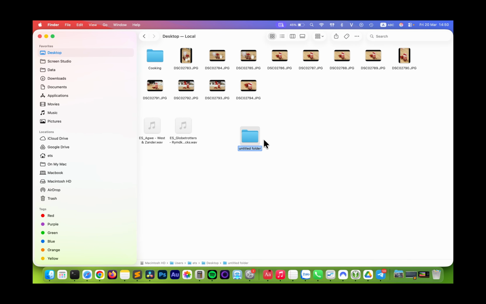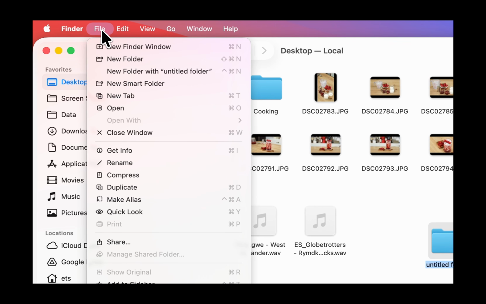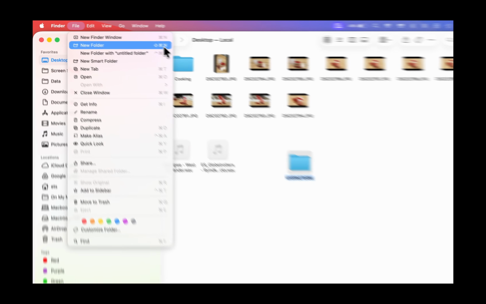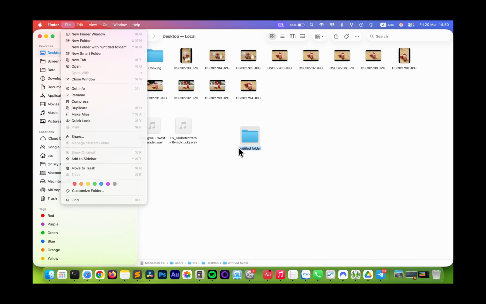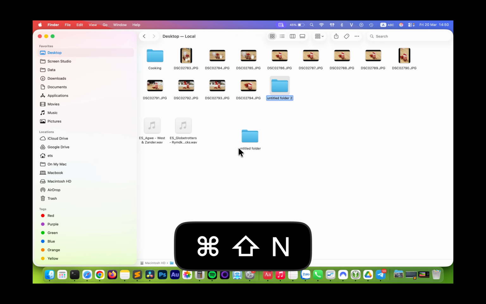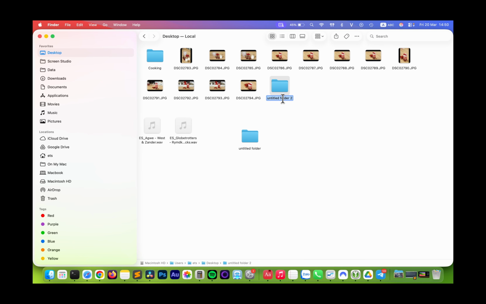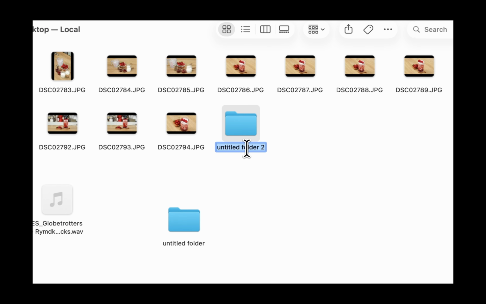If you prefer using the mouse, you can also go to the File menu in the top menu bar and select New Folder. If you're someone who likes using keyboard shortcuts to save time, just press Command-Shift-N. A new folder will be created instantly in your current location.